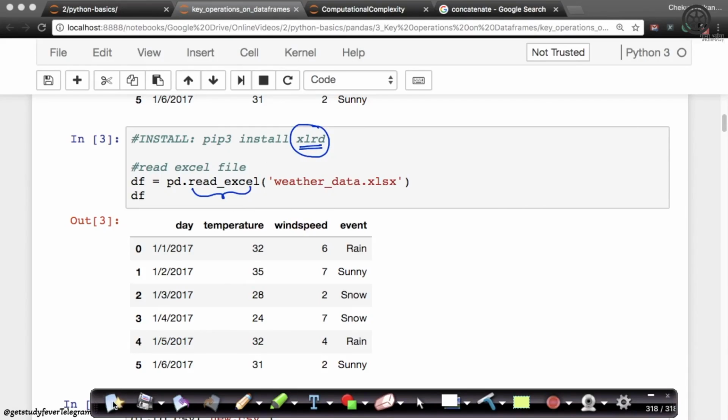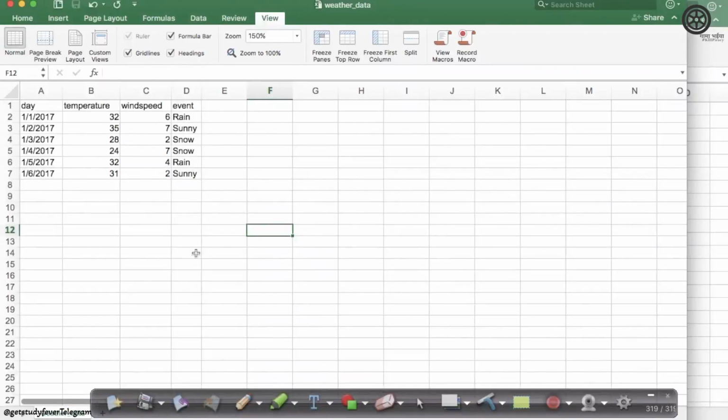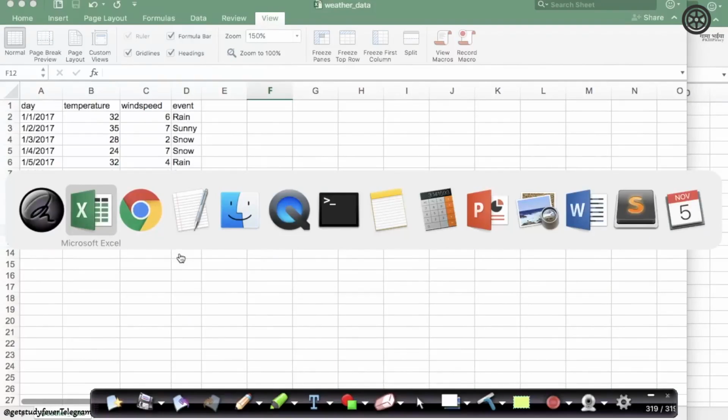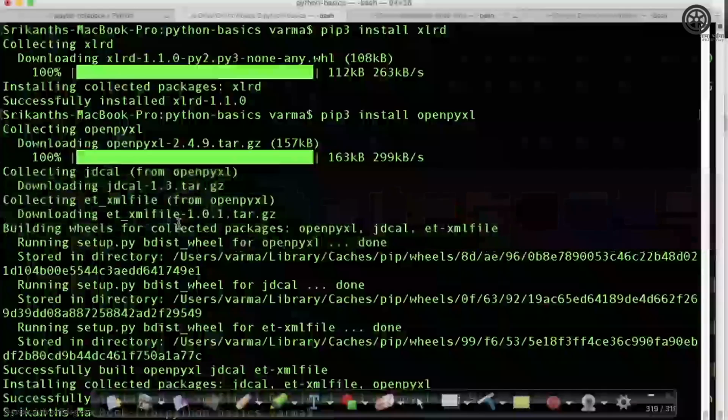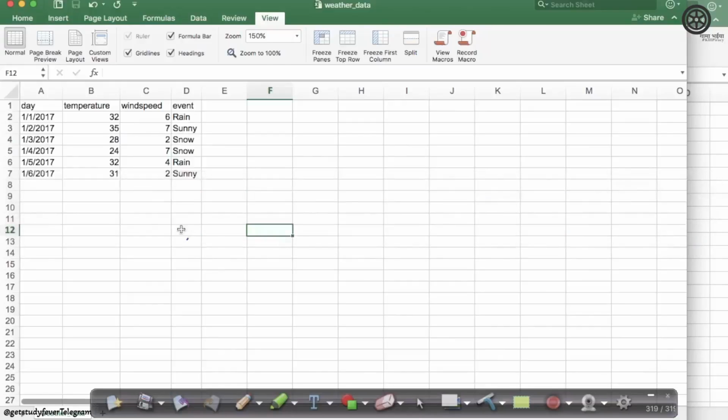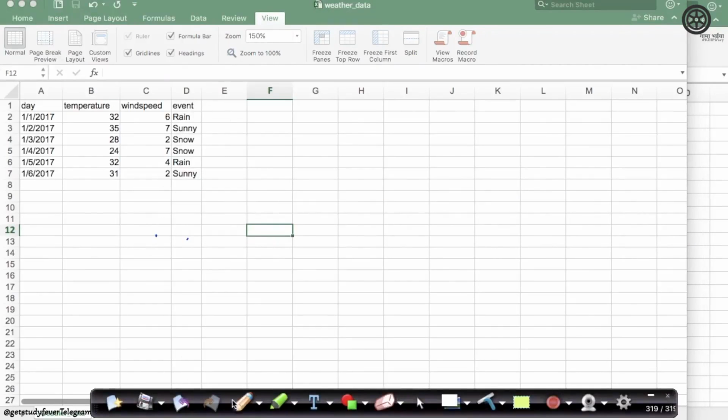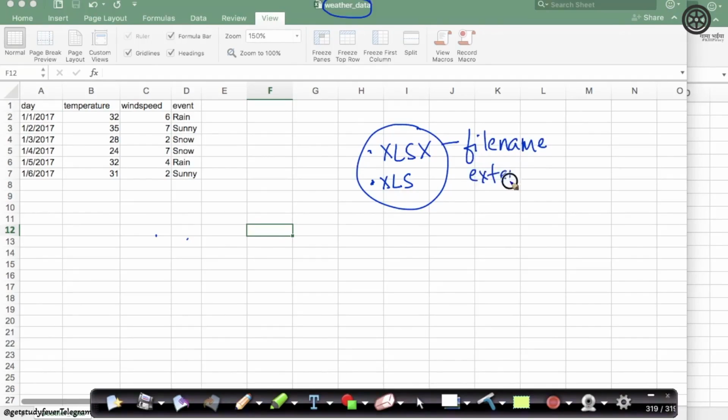Now let's open this Excel file and see how it looks. I'm just going to my Excel file here. This Excel file is called, let me look at the code, weatherdata.xlsx, right? So let's go to our Excel file. This is what the Excel file looks like. If you notice, the Excel file has, again, rows and columns. The name of this file is weather_data and the extension is .xlsx. The more recent versions of Excel have .xlsx. The older forms have the .xls extension. These are your file name extensions for Excel files.